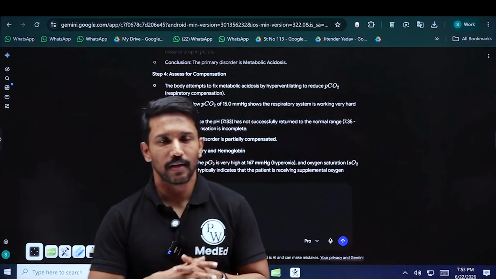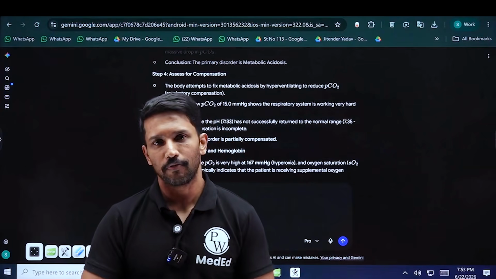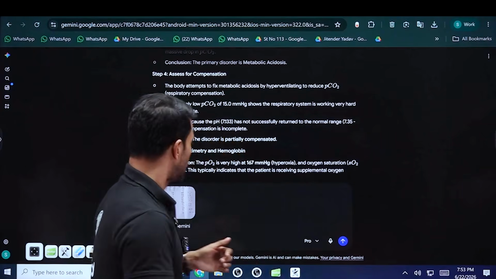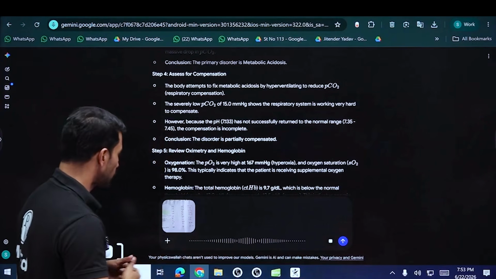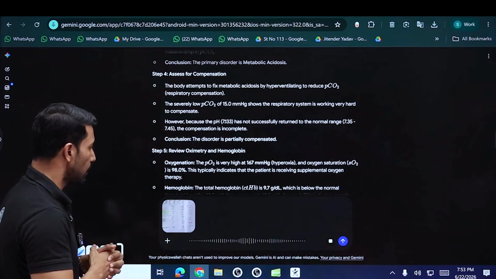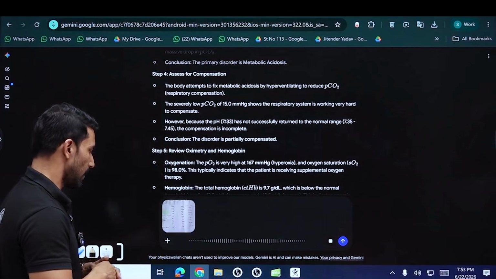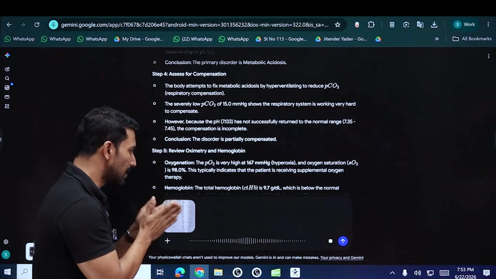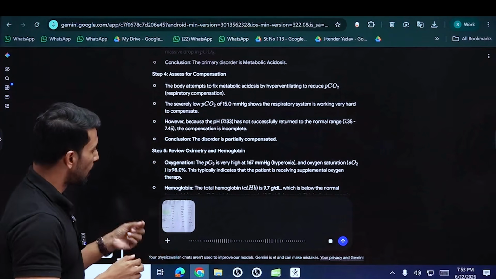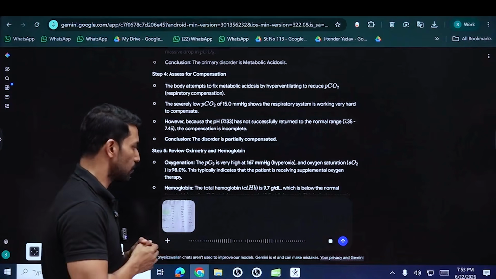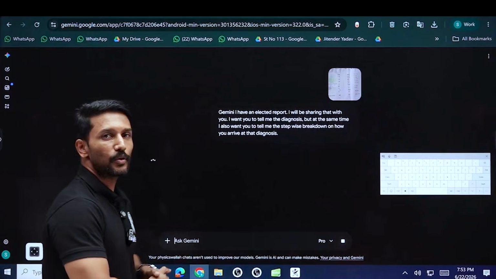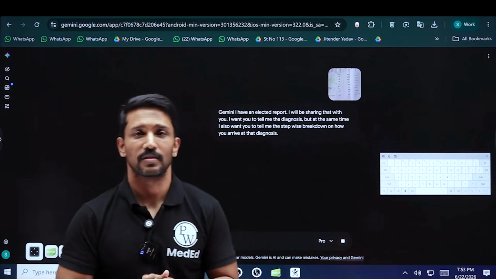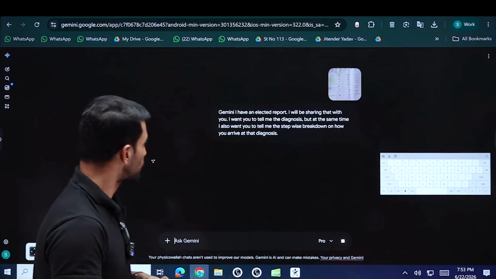Now, shall we try if the same template can work for LFT report as well? Let's see. Hey Gemini, I have an LFT report. I will be sharing that with you. I want you to tell me the diagnosis, but at the same time, I also want you to tell me the stepwise breakdown on how you arrived at that diagnosis. So let's see if it interprets and gives us the appropriate diagnosis.